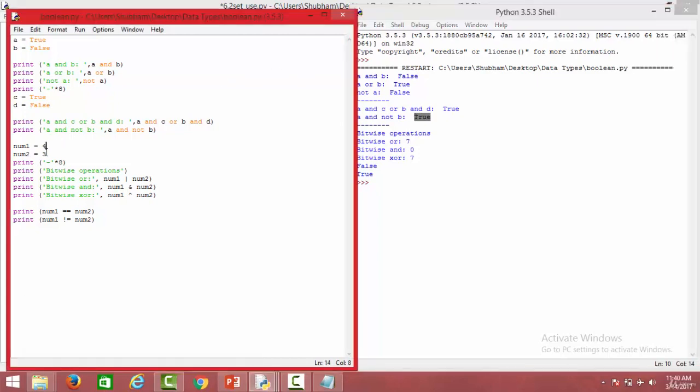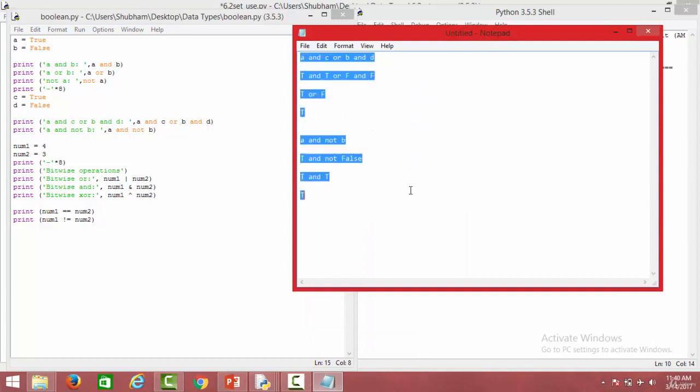Now we have two values, num1 and num2, both of which are integers, 4 and 3. Now how to operate bitwise operations? You can apply bitwise operations like bitwise AND, bitwise OR and bitwise XOR over a set of integers as well, once you convert them into their binary equivalent. So we'll be converting both of these numbers into their binary equivalent and see what answer they give us. So let's try to do that.